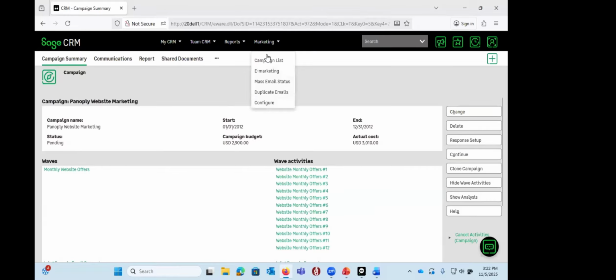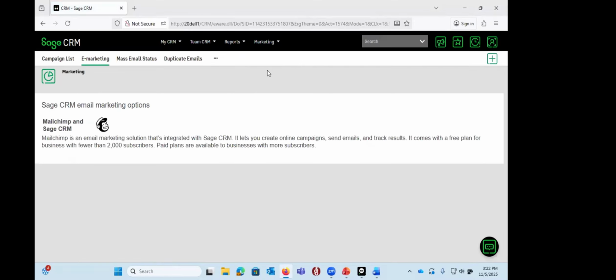Along with that, you have the ability to do mass email marketing. I don't have this set up in my demo environment, but you have the ability to link Sage CRM to MailChimp. What you would do is create the group that you want to email to within Sage CRM, upload that to MailChimp, create your campaign in MailChimp because it has all the tools to make the good looking emails and put the links in and everything like that, and then launch the campaign.